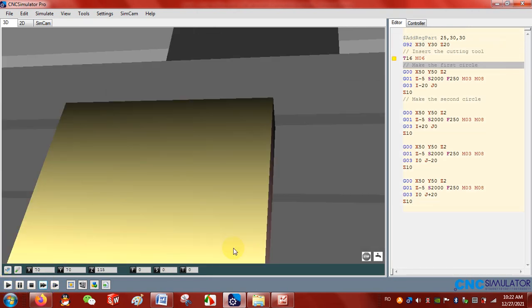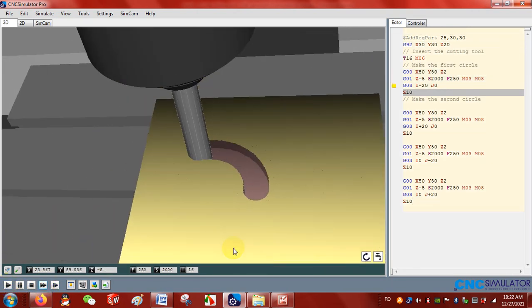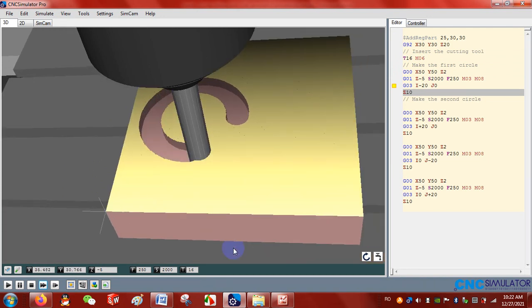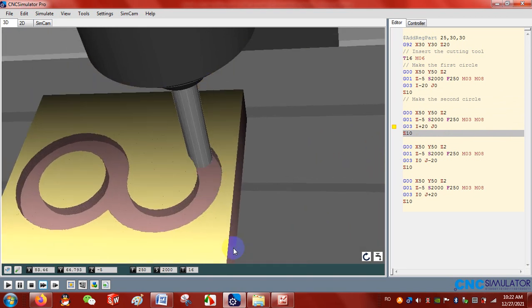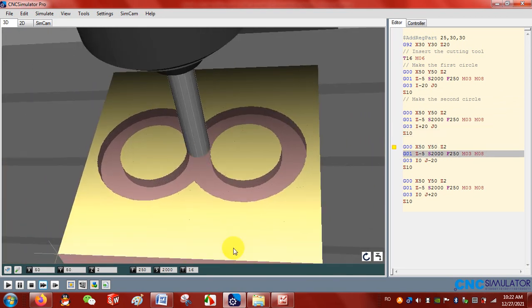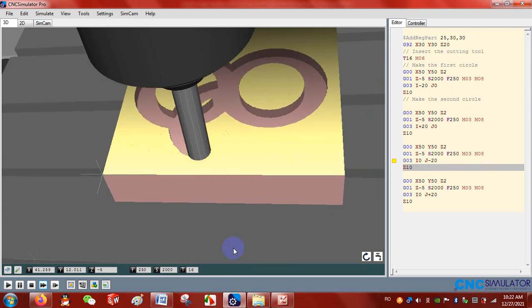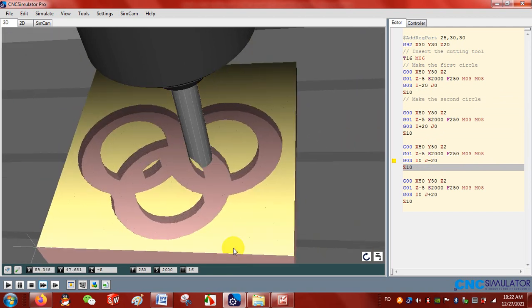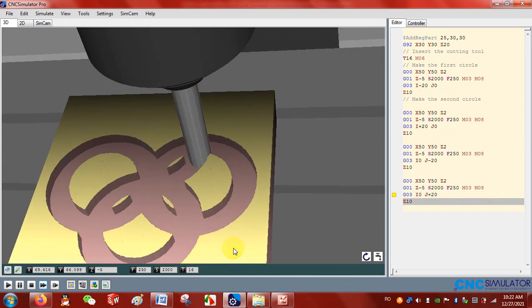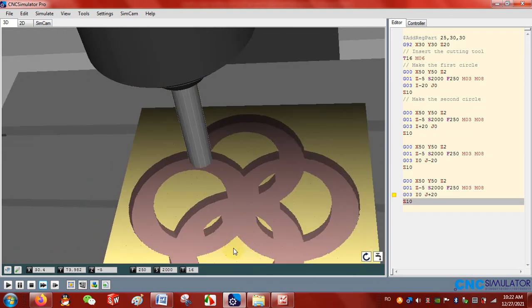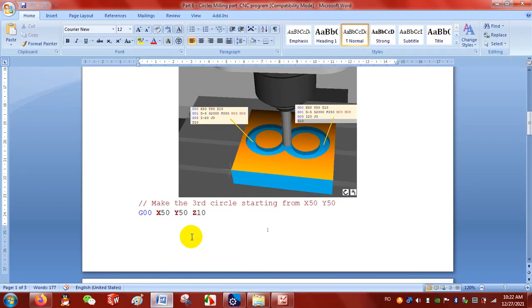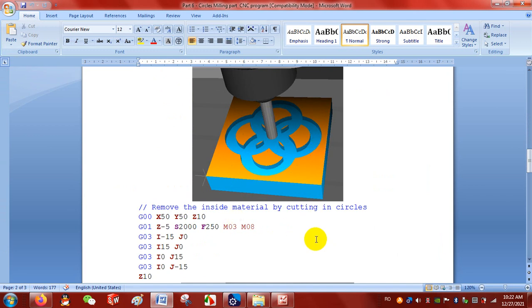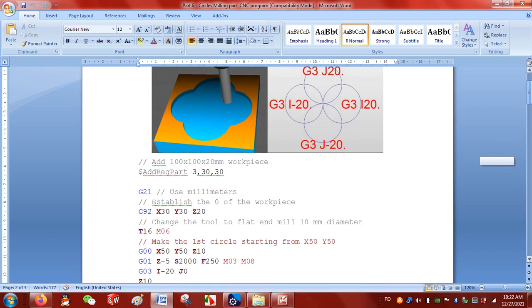Let's simulate again to see the fourth circle as well. So we make the first, we make the second, the third, and the fourth. Excellent. And then we retrieve the cutting tool. So far so good. We are here at this point. We need to remove this inside material in order to have the part that you see here.